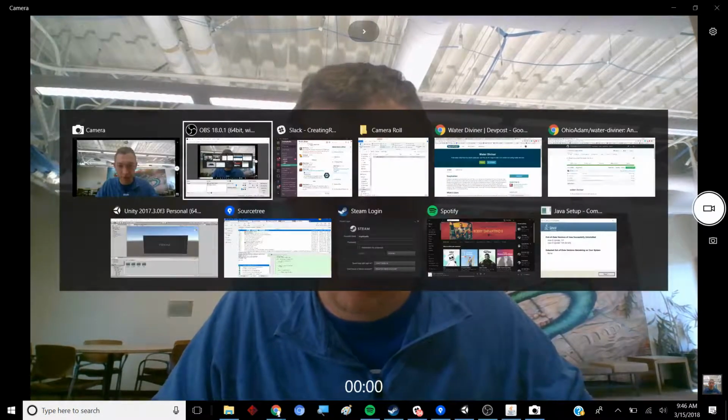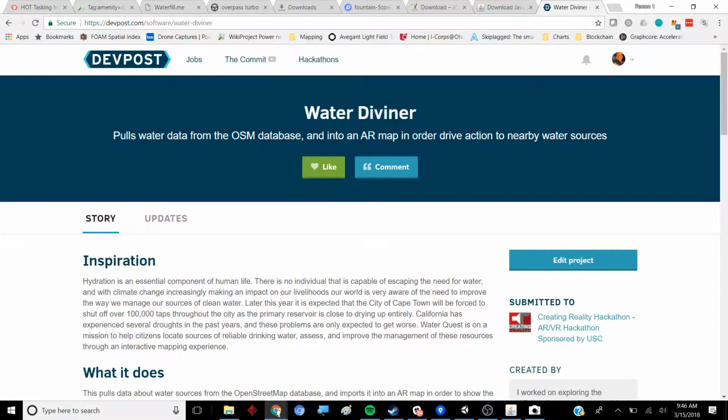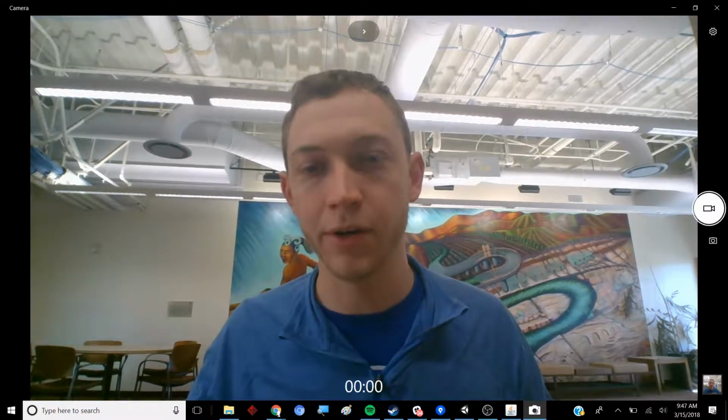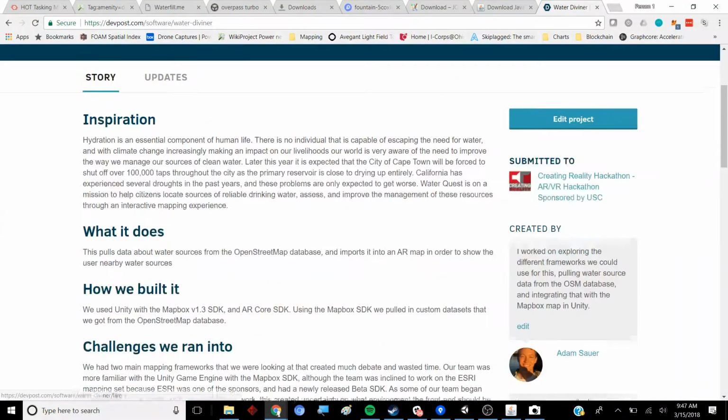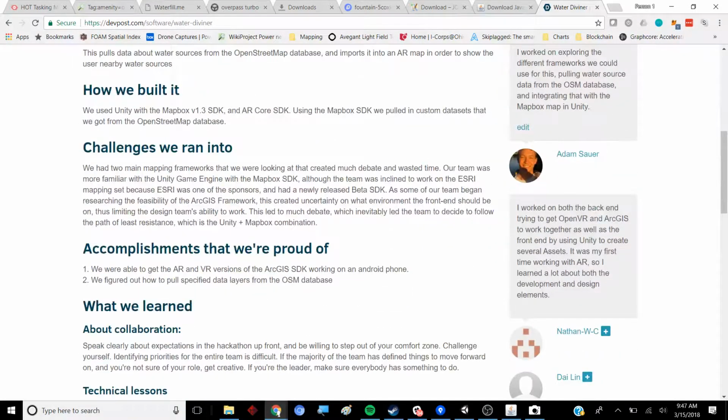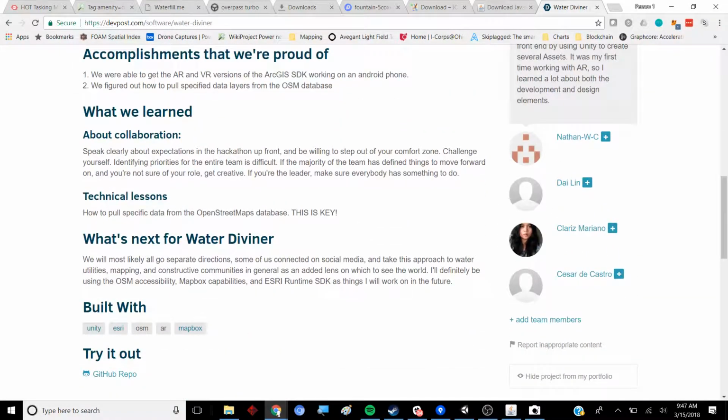So I worked on a team called Water Diviner. I'm capturing the screen so you can look at it. This is our Devpost, devpost.com/software/water diviner. The idea was an augmented reality map that could show you where the nearest local sources of water are. The inspiration, just like climate change, is that a lot of people are going to be looking for water. So we're helping people look for water through augmented reality.